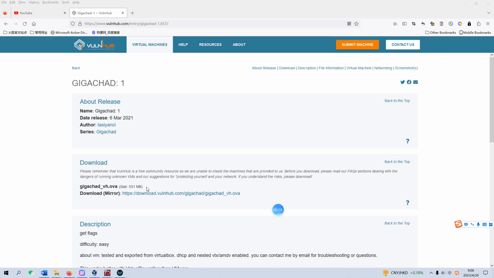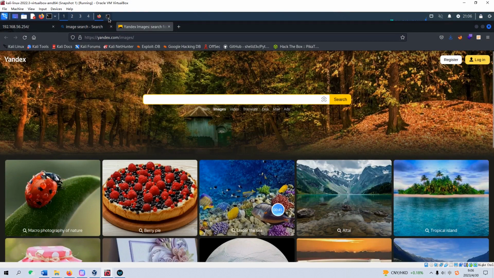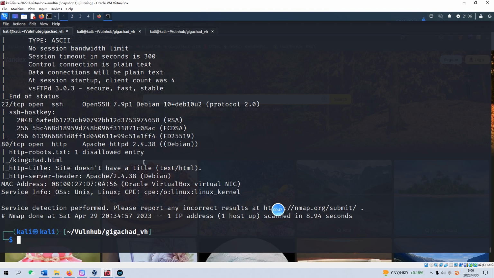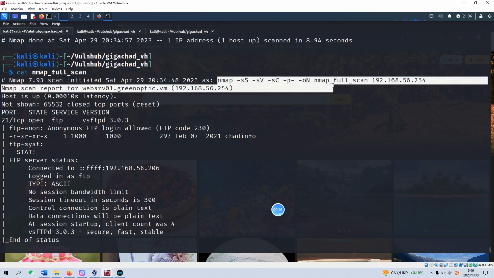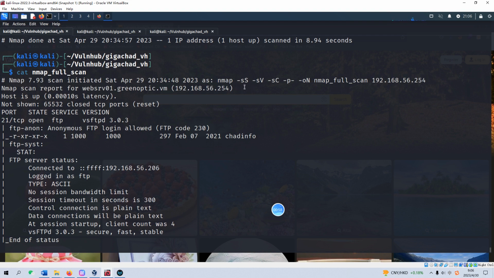Now let's get started. To save time, I have already imported the virtual machine into VirtualBox. And now I'd like to, together with you, walk into the world of this virtual machine, which is Linux. I have already done the nmap scanning. As you can see from here, this is the command for my scanning. I did the SYN scan, the version scan, the script scan. I also did the comprehensive scan with the option -p-.